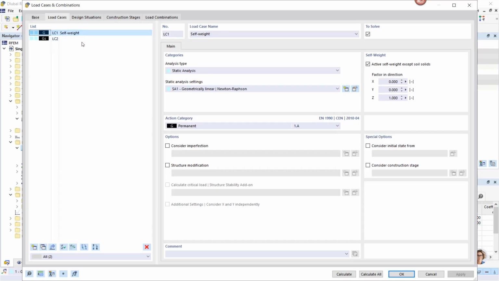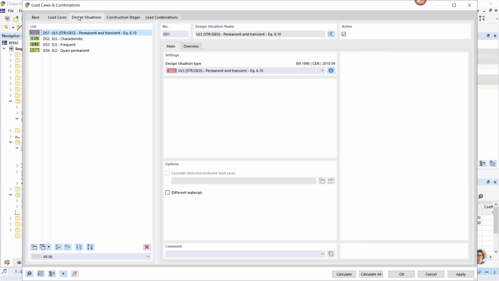We have the self-weight, and in the geotechnical analysis add-on, this self-weight load case LC1 is the load case for the self-weight of the structure except of soil solids. And the second load case has action category permanent soil active, and it is the self-weight only for the soil solids. So I call it soil self-weight. Okay, and then we need one more load case, which is the loading. I will give it as permanent imposed, and it is the loading. Okay. Then we can go to the design situations. I don't need them in this model, so I deactivate them.